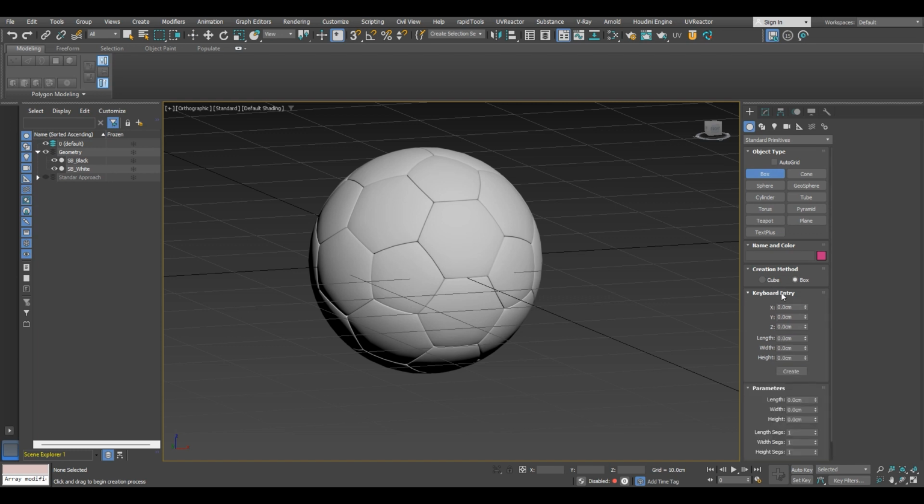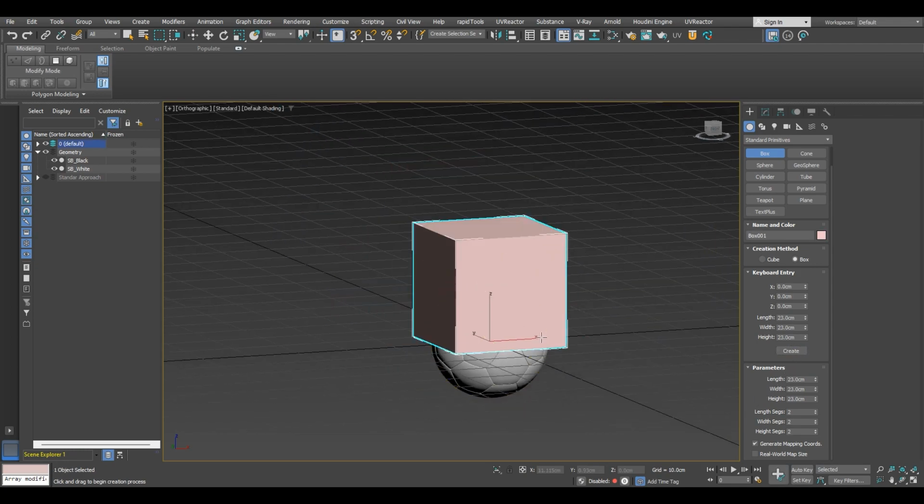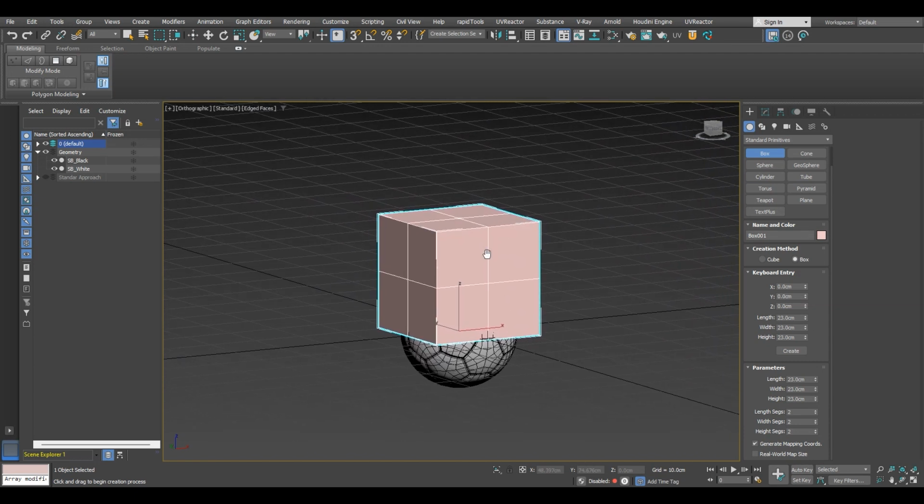Then locate the Keyboard Entry rollout and expand it by clicking on the arrow. After that, you can input 23 centimeters for the length, width and height parameters. In the Parameters rollout below, set 2 segments for each length, width and height. Finally, click on Create. 3ds Max will now generate a box and position it at the origin of the world.